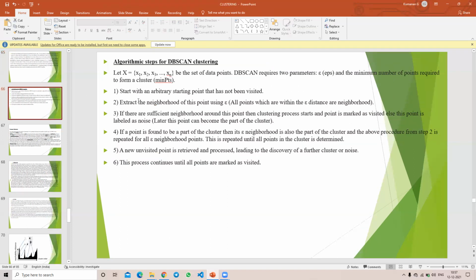Algorithmic steps for DBSCAN clustering. Here, let X equal X1, X2, X3 up to Xn be a set of data points. DBSCAN requires two parameters, that is EPS and the minimum number of points required to form a cluster, minimum points. Start with an arbitrary starting point that has not been visited. Extract the neighborhood of this point, using EPS, all points which are within the distance or neighborhood.